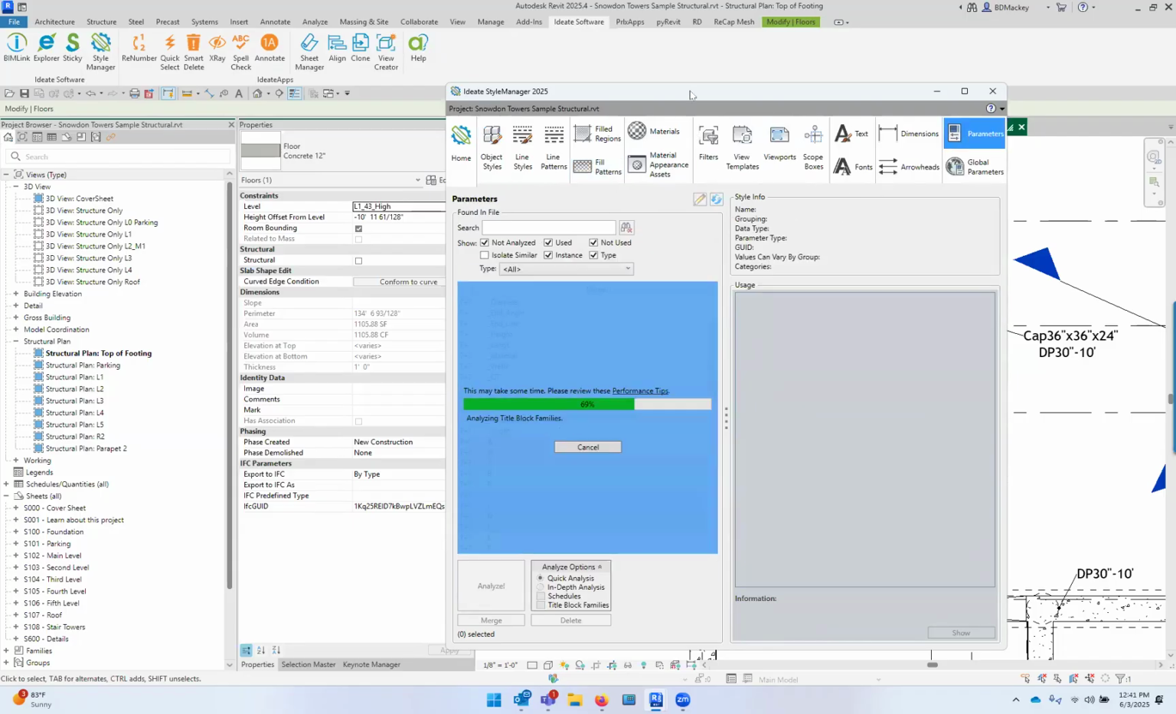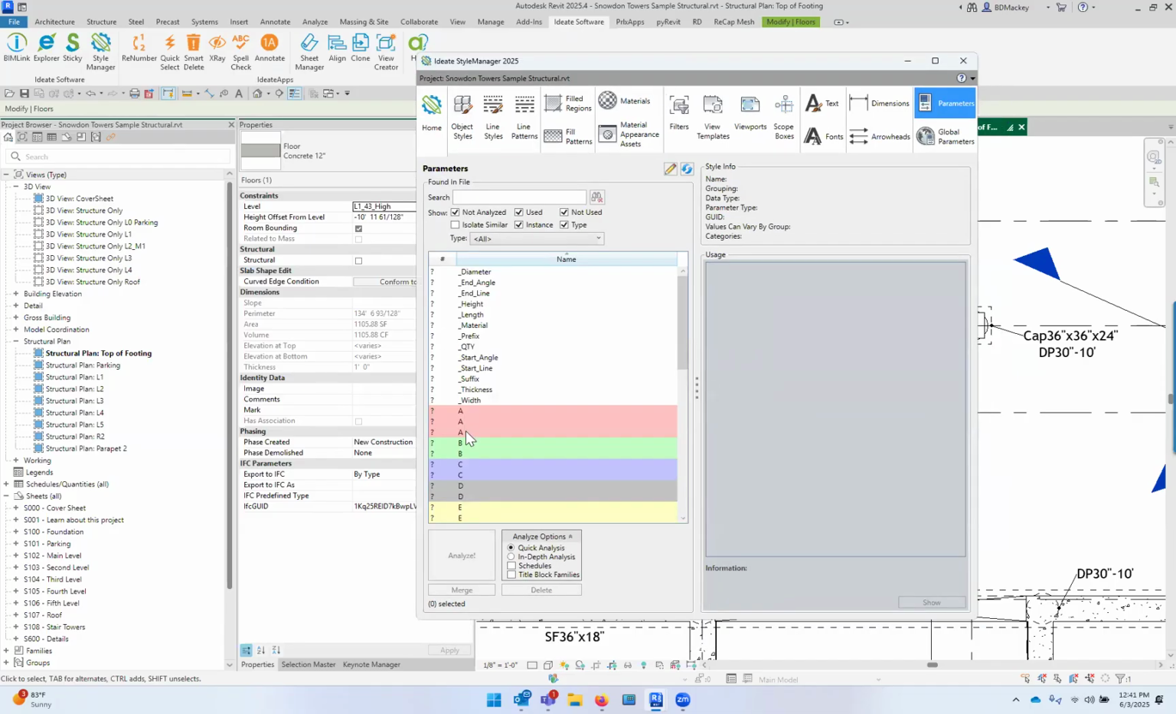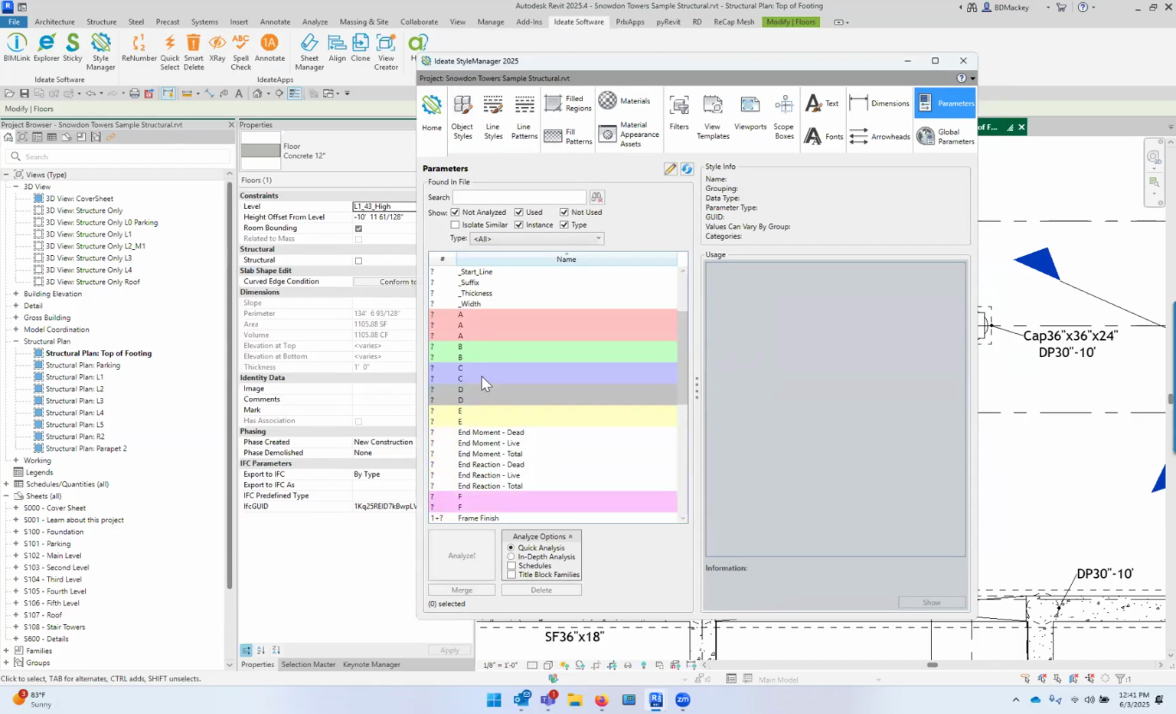This will also show you every parameter that's been brought into the project, regardless of if it's a structural or a shared parameter or project parameter. If the family's been removed, those parameters still stay there. So I start bringing a lot of stuff like that.